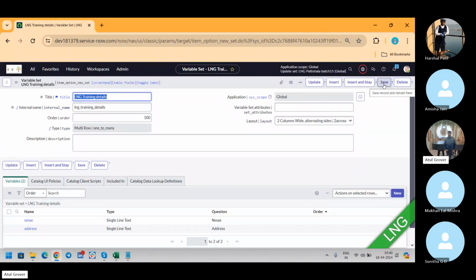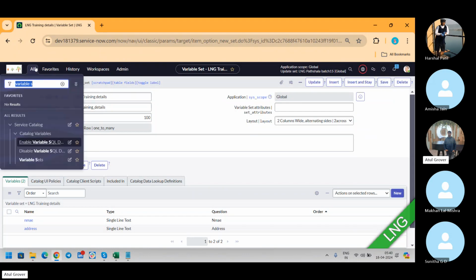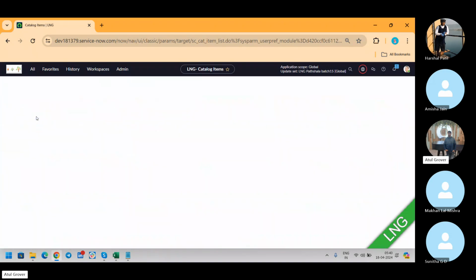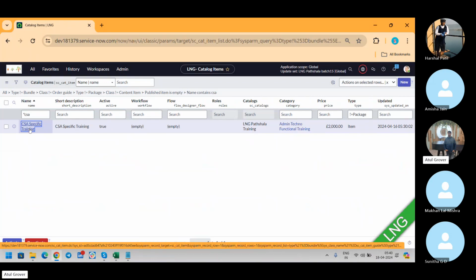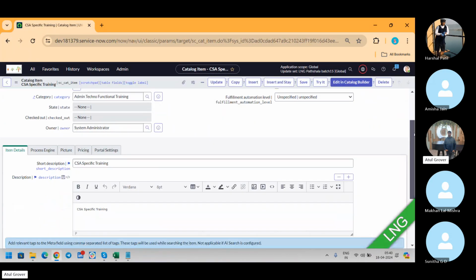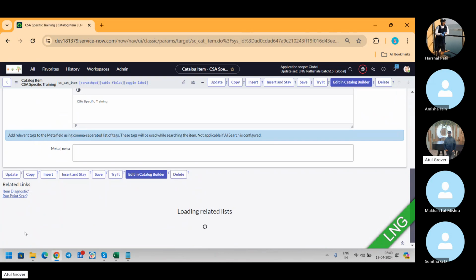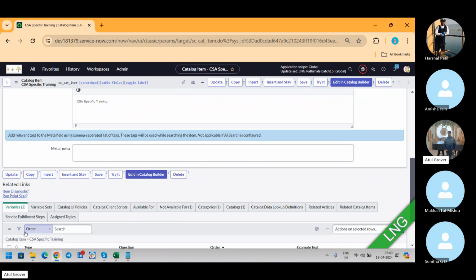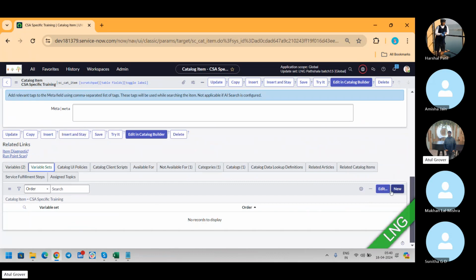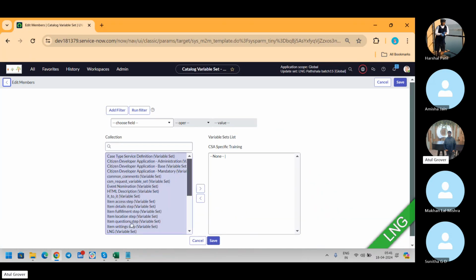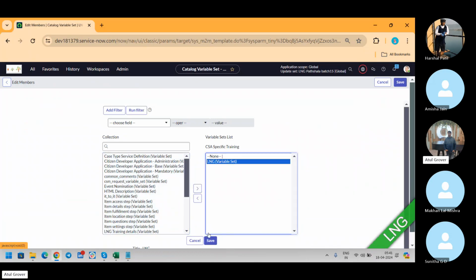Now I have to add this variable set in my maintain item, the catalog item. I'll go here, maintain item. And what was our item name? CSA, CSA specific training. Now I'll scroll down and add this variable set in my maintain item. First we created variables, that's fine. So we can use both variables plus variable set. Now go to variable set. You can create it the same way from here as well, but I'm selecting it from here, edit, because I already have that variable set ready. This is our variable set, LNG. This and save.